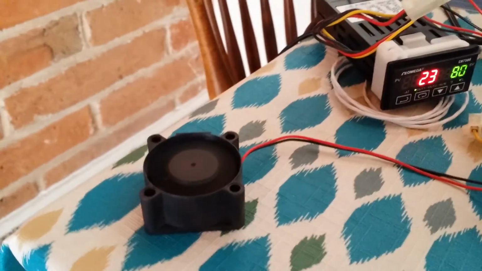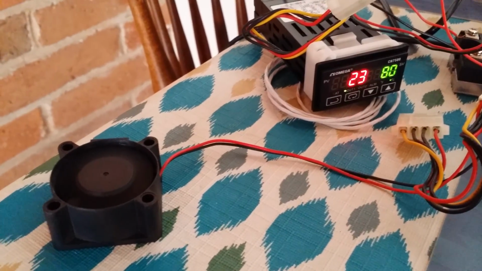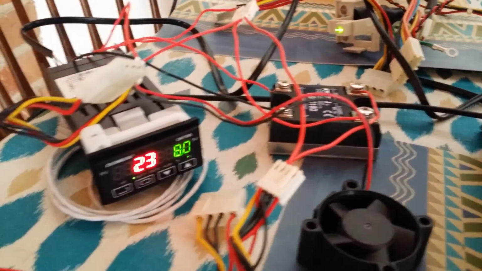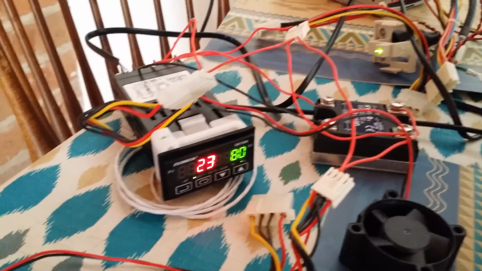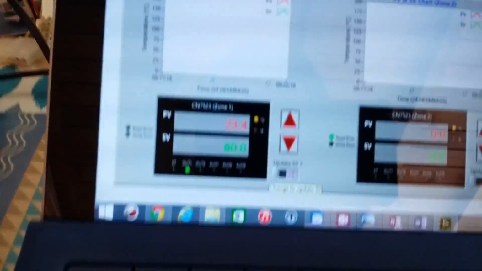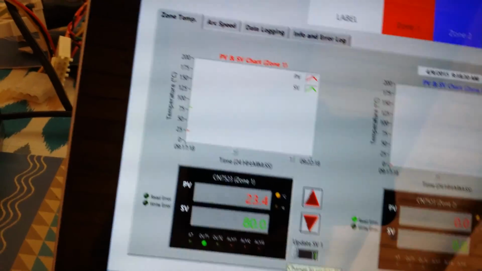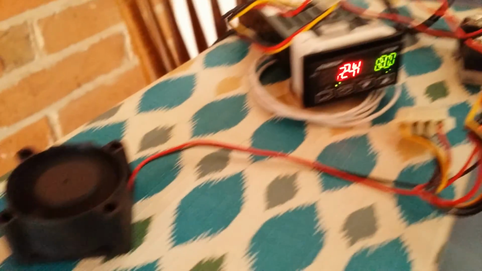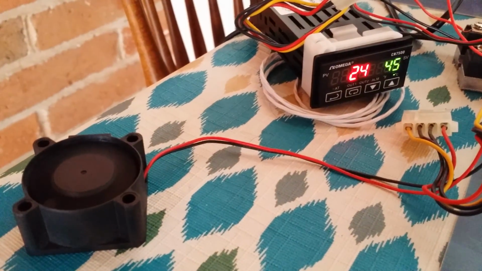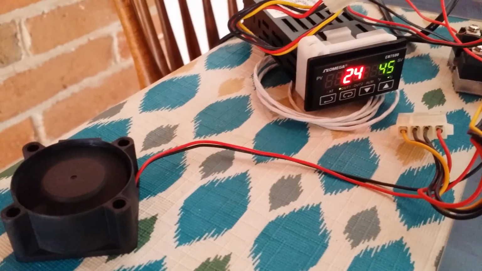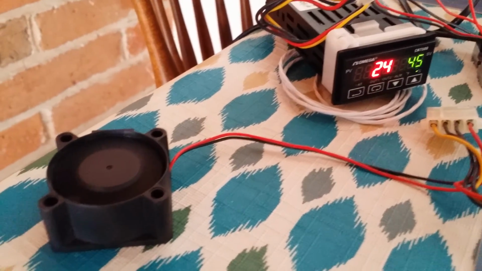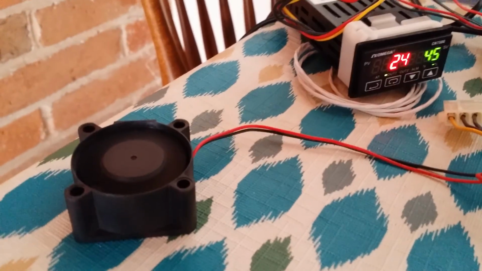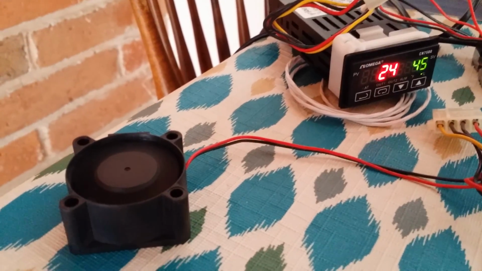In this case, I have a fan hooked up to output 1, which will actually be used for heating. Output 1 is connected to a solid-state relay, so it can actually pulse the temperature. So if I set this to 45 degrees, it ends up pulsing the speed, in that case slowing down the fan, but in our case we'll actually be using this to slow down the heating speed.